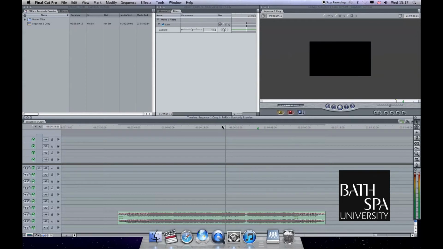plays without any problems. So make sure you convert your files before you bring them into Final Cut Pro, and place them in the project folder where all the other media is kept, so that everything's contained in one place.